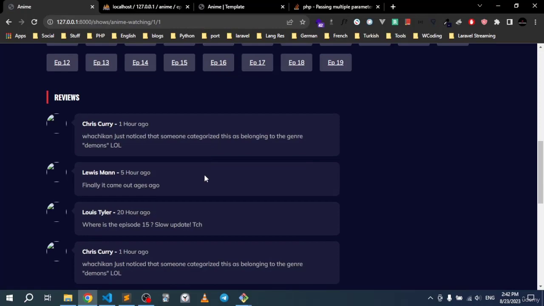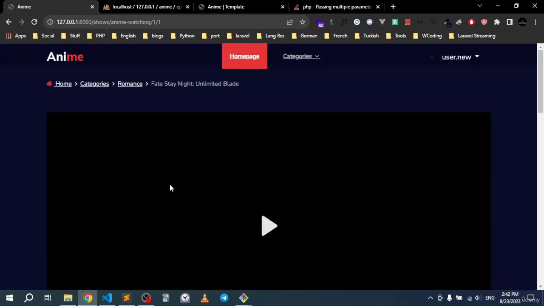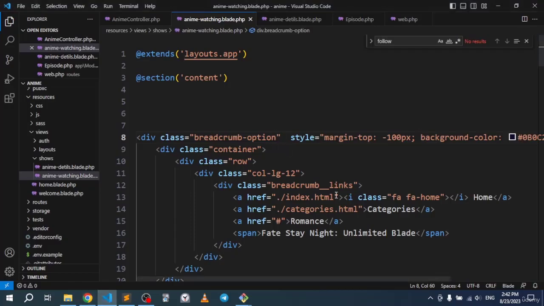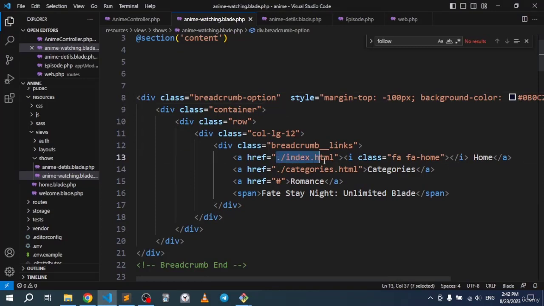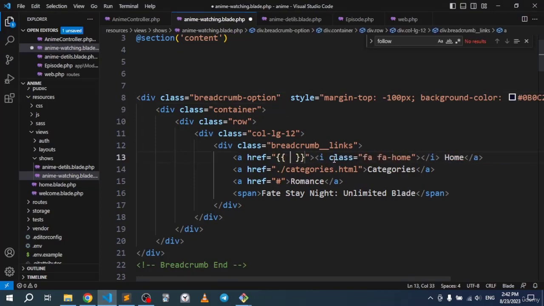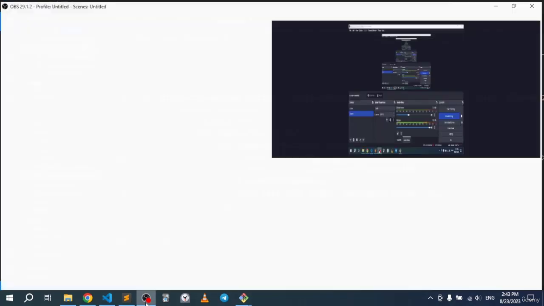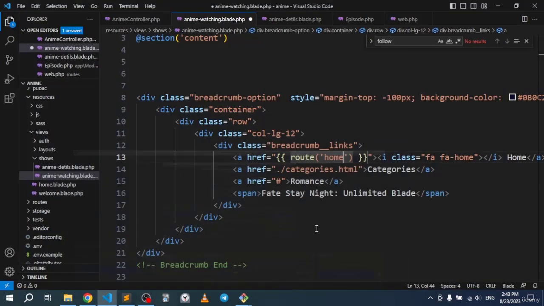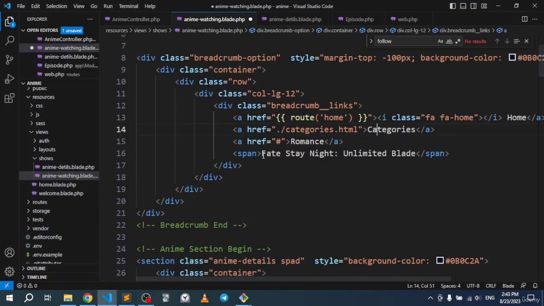But again, everything is still static. So let me go ahead and grab this now. So there is the home, this link, route, home, like that. Let me just, it's getting too big. So let me just do this real quick. So right here, it's actually going to be show, and it's going to be the name.